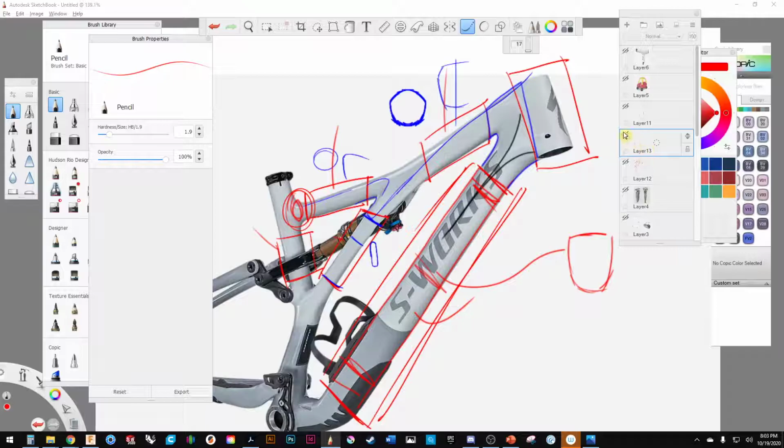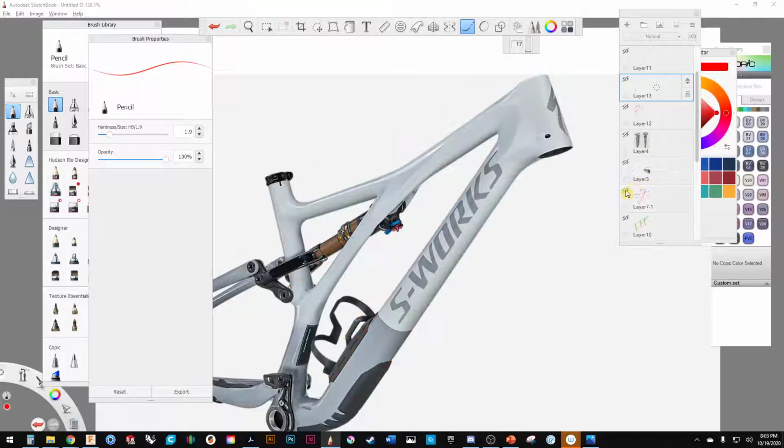Okay. Any other questions before I pull up another example? Or do I need to pull up another example?